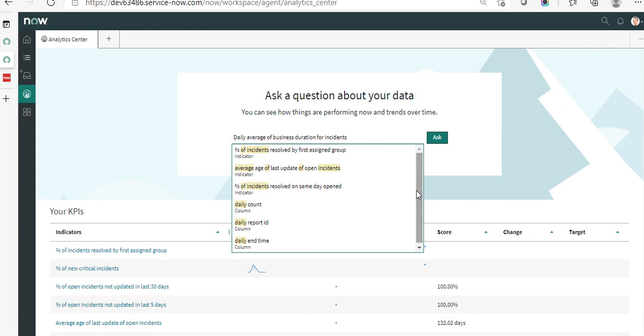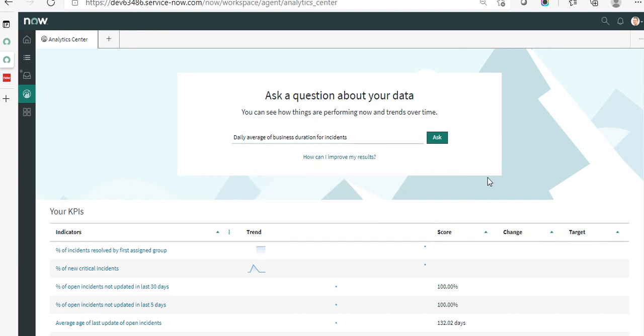So basically it tries to improve the search results as you give more data to this engine. But basically you can ask a question and then it responds back with matching KPIs and other information such as columns and tables and so on, right? So that's how this Analytics QA works.